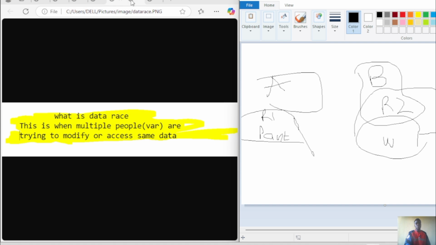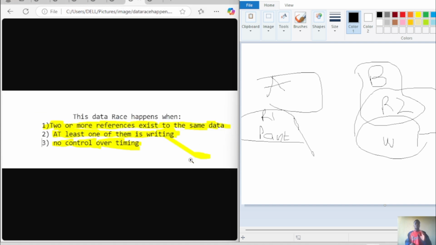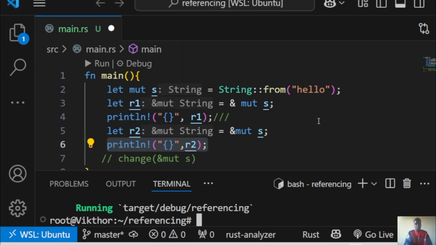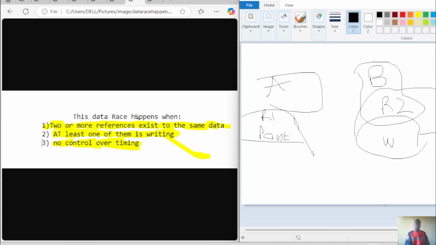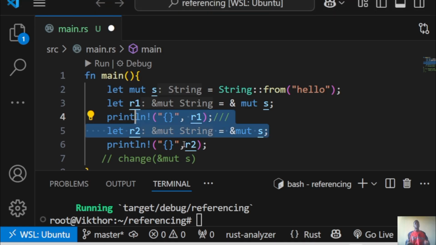An important truth to know about data races is that two or more references exist to the same data. That's when data races happen. When two or more references exist at the same data, they are pointing at the same data, and they are trying to modify the same data. The second condition is that at least one of them is writing. Writing means one of them is trying to modify the data. So you might have an immutable reference here and a mutable reference, and Rust is not happy about it. Let's write some code to explain it.